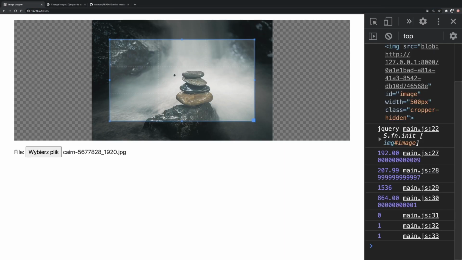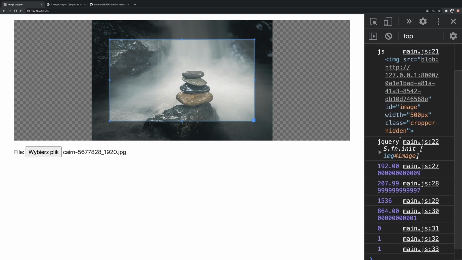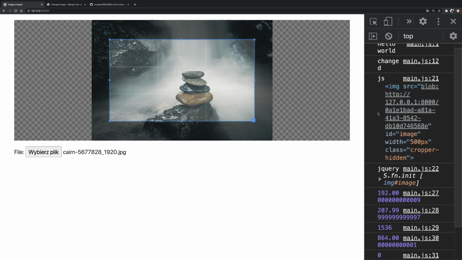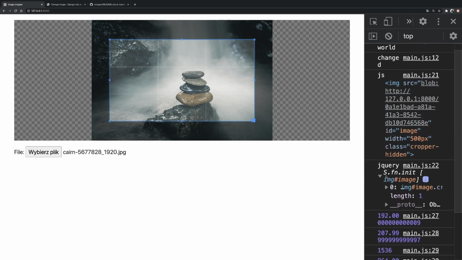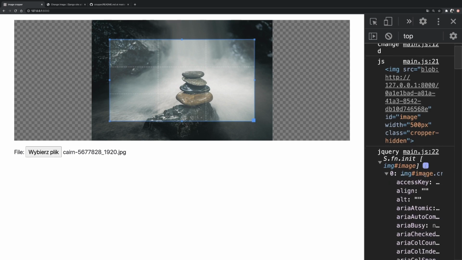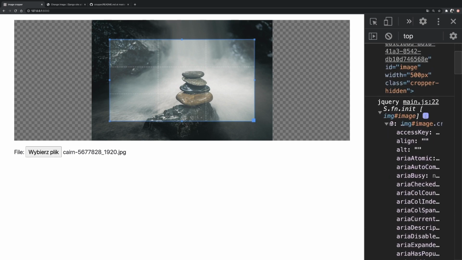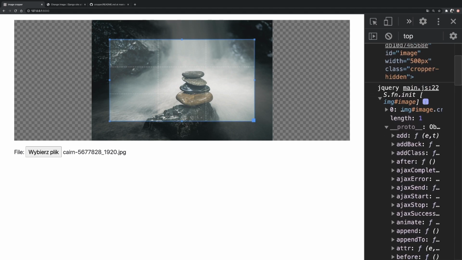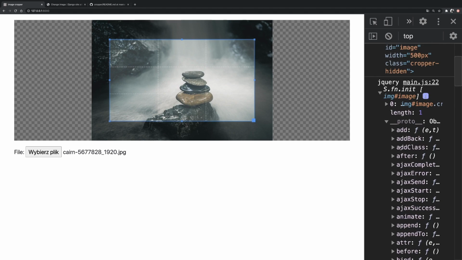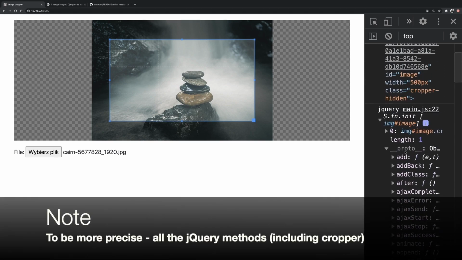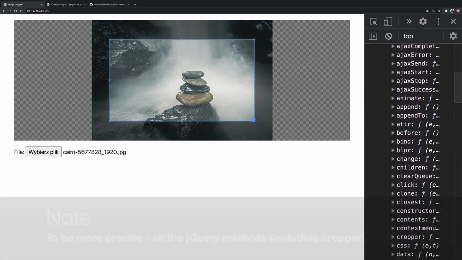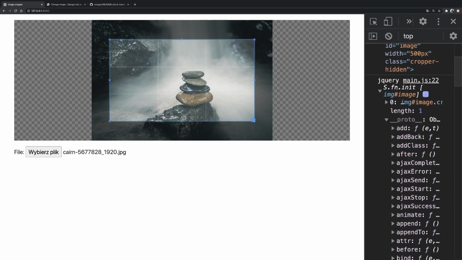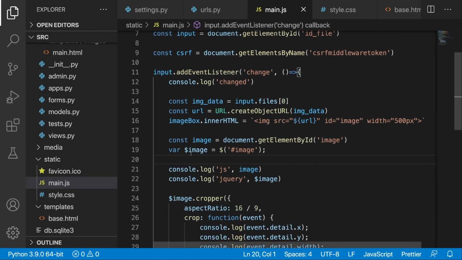Select an image, and here is jQuery, and here is the JavaScript. So here we have just a DOM object, but here we have something more. We not only have the DOM object, but if we scroll to the proto, over here we have all the methods associated with this variable that we can actually use. So in this case, we actually need to perform this with jQuery. Otherwise, we will have an error.